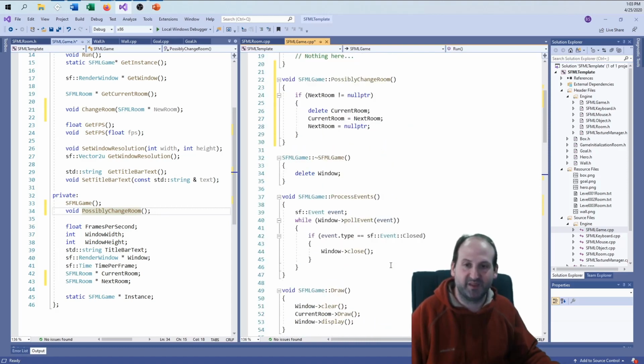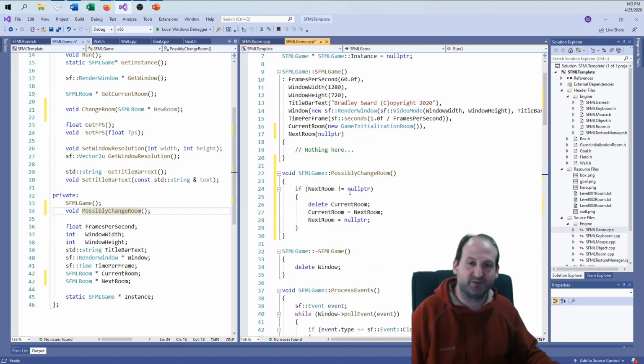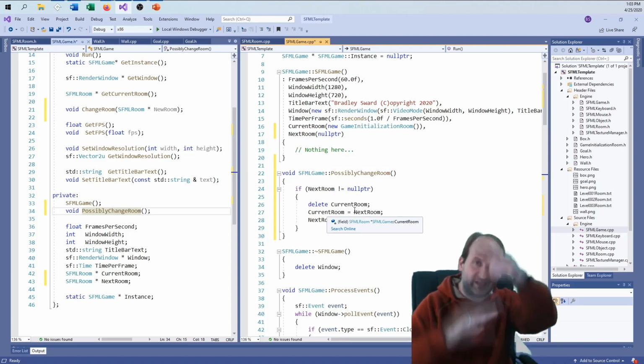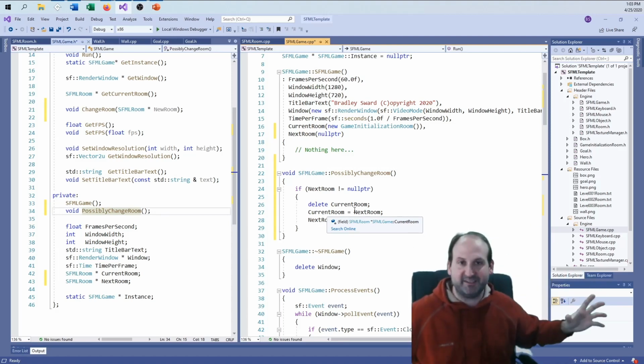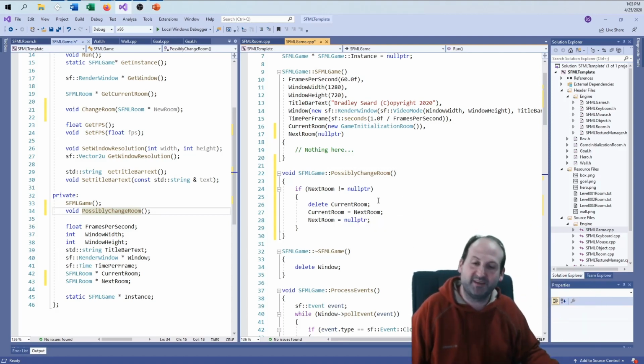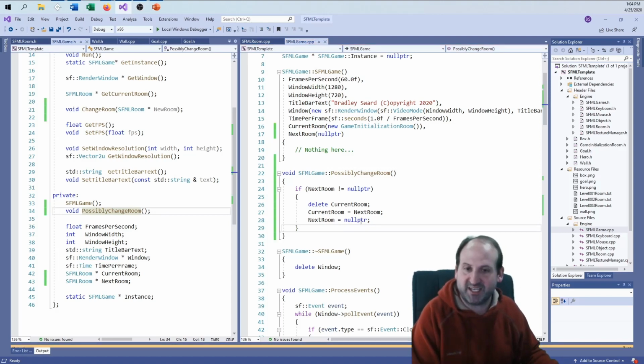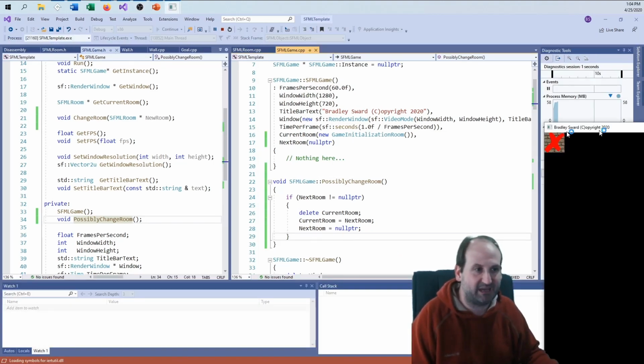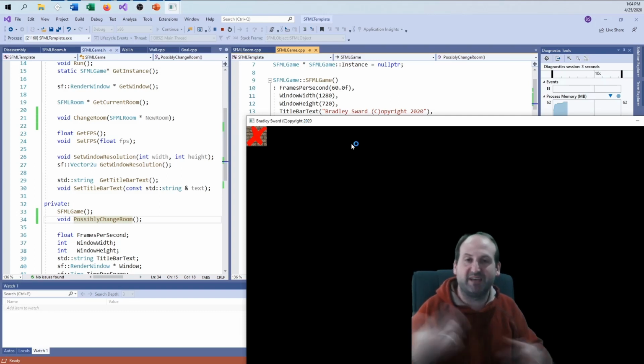Okay, and if so, then we've just showed here, if it's not equal to null pointer, if there is something to change into, we'll delete whatever's in the current room, we'll set the new current room, and we don't have to do anything more with that because the whole rest of the game loop now handles that pointer and all of the activities and objects stored within. And then the next room is set back to null pointer. This shouldn't change anything in our game because it's just to make sure everything's still happy, and everything still is, because we don't have any code right now.